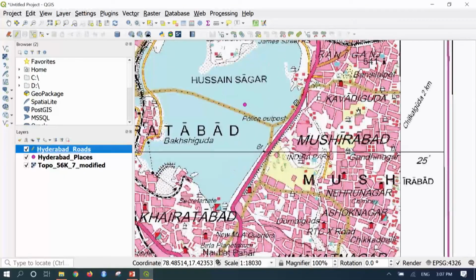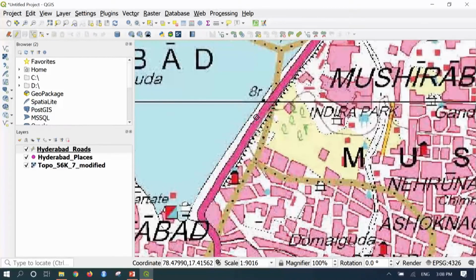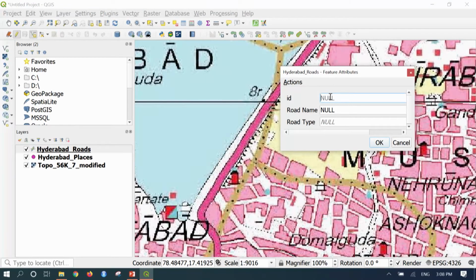I know there is a tank bund road which is marked in pink color next to Hussain Sagar Lake. So I will start adding that as a road feature. You can left click to digitize. Once you have digitized the road, you can right click to end it. As soon as you end digitizing the road, it will ask for ID. ID number is 1. Road name I will give as Tank Bund Road, and road type, this is a major district road, so I will give it as MDR.